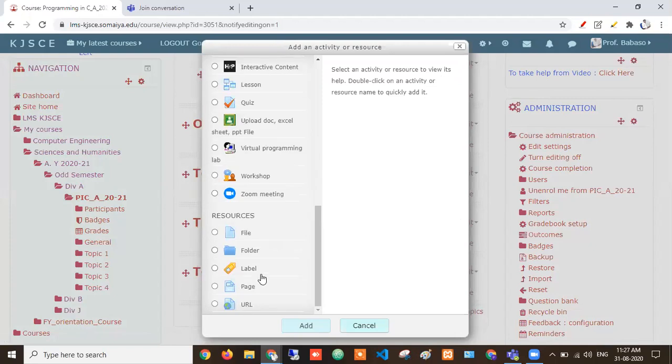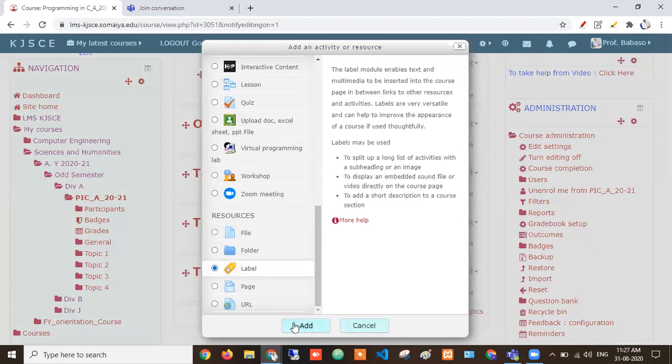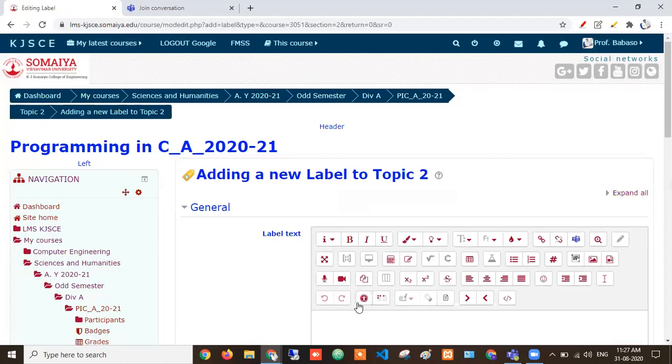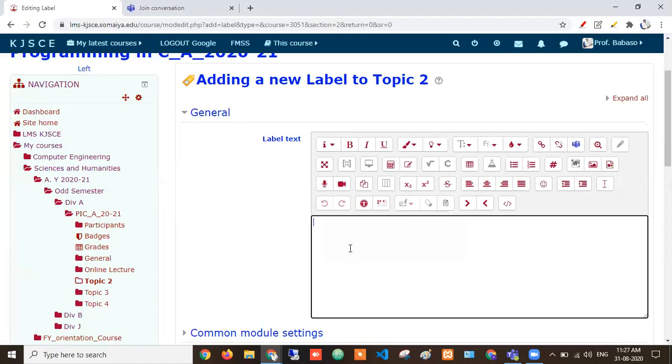So here I'm going to add a label for this activity. When I click on a label, here I have to write some text for the student to understand how to join.